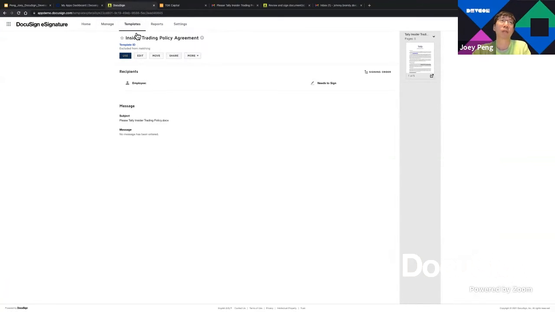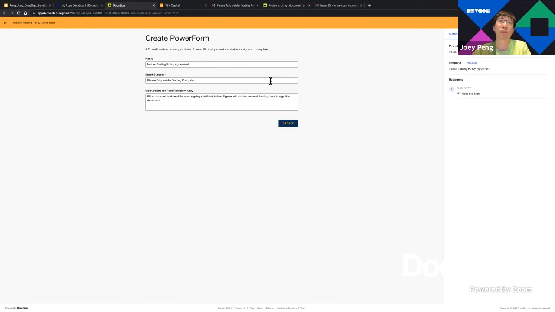So back in the demo environment that we were just in, let's go ahead and use the insider trading policy. So previously, you bulk send it to every single employee. But now let's say that you just want the employees to go fill it out themselves as part of an onboarding process, and you want to have a link. Well, that's fairly easy to do. All you do is come here to the template and create a Power Form.